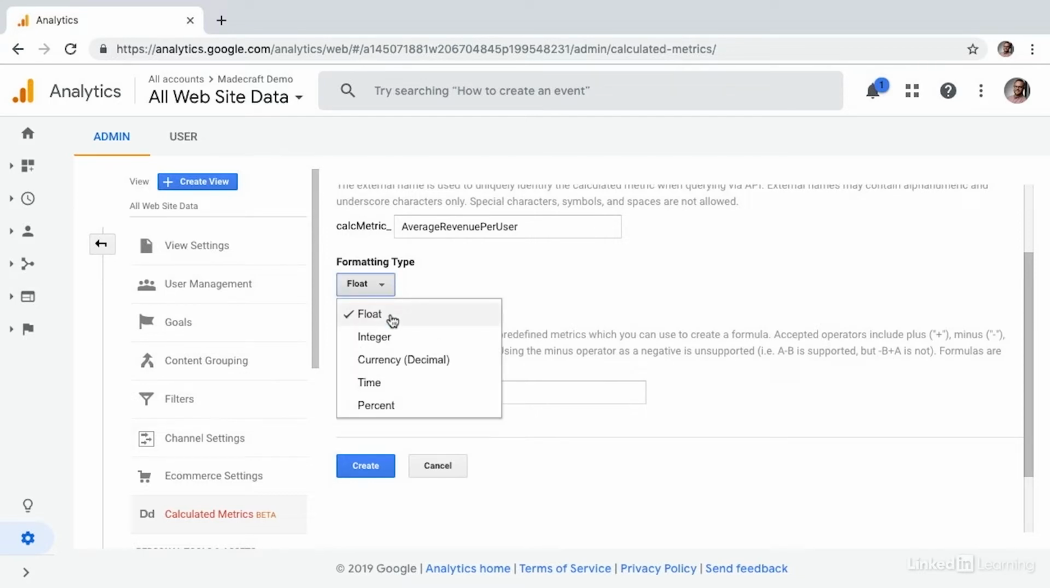This can be float, integer, currency, time, or percentage. Now, float stands for floating point number, and that's a number that has any digits after the decimal. An integer would be a whole number. Currency means the output will be expressed in a dollar amount, and you can choose what currency it is. Time is, of course, a time measure, and then percent would show up in the percentage format.